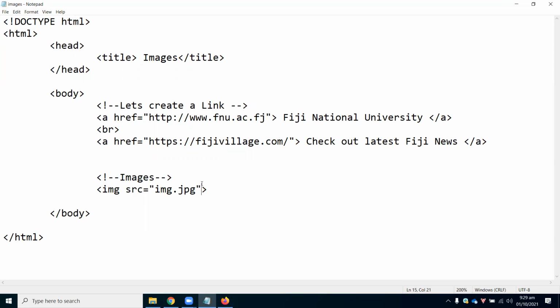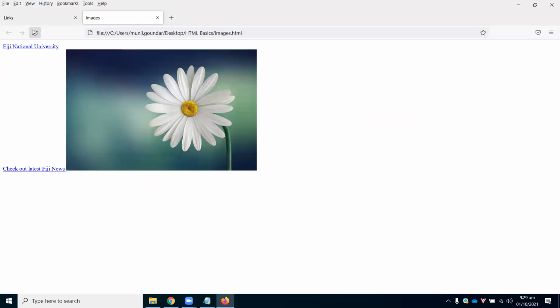Now there's another attribute with images called alternate text, ALT, and then you have quotes. Alternate text gives some additional information about the image. In this case, it's just a flower, so I write down flower. Now let's refresh. You should not see any changes.